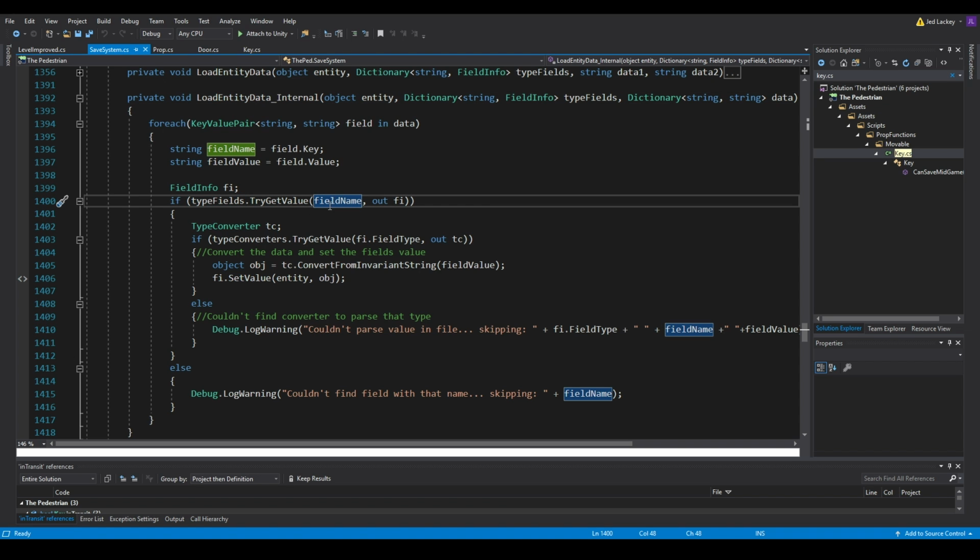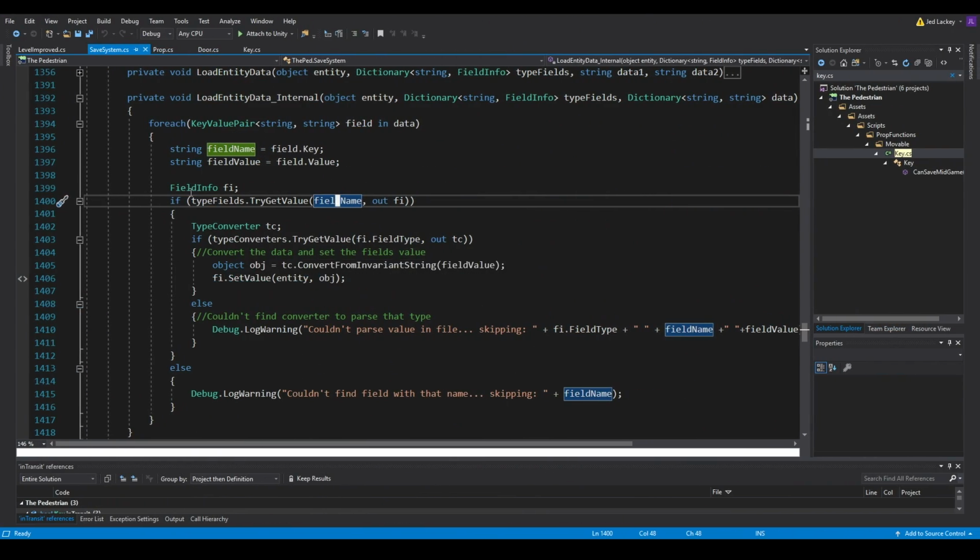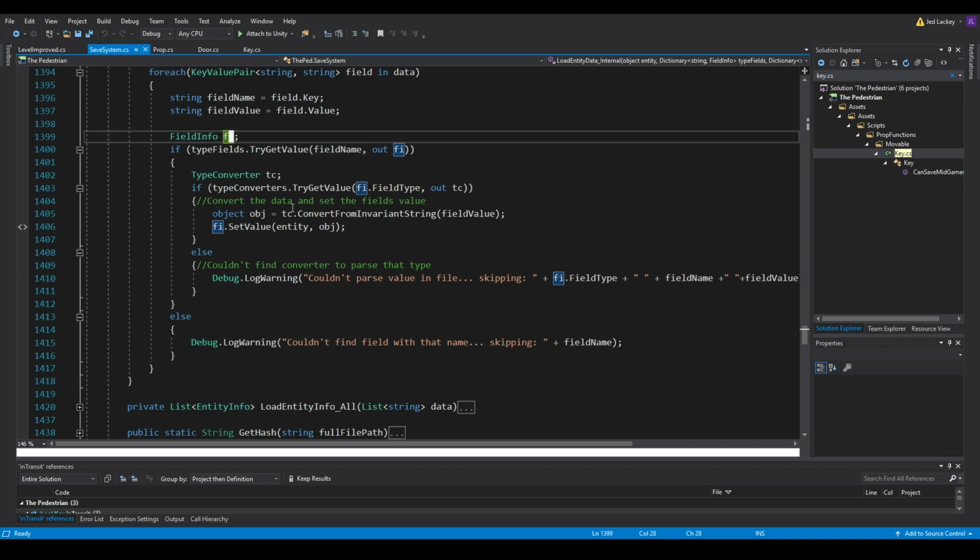So this would be the ID in this case. So that would be is destroyed. So we're going to grab the info about it, and we're going to put it in this variable, and then based off of that, we're going to try to convert our value into something that we can actually use, and then we're going to assign it to the object.